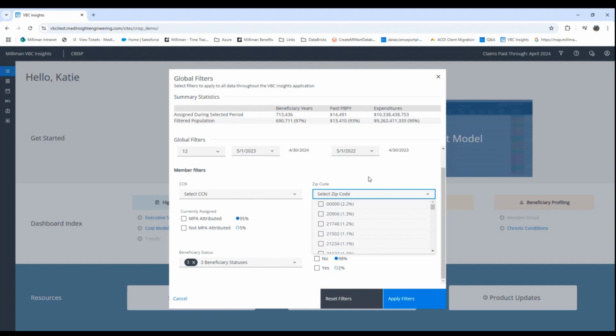And then we come back to that currently assigned and assigned during selected period. So just as a reminder, if you were to select currently assigned, MPA attributed, you're going to be filtering the data to everybody who is MPA attributed to your facilities as of the latest month of data. So in this case, April 2024. If you select assigned during selected period, MPA attributed, that's going to give you everybody that was MPA attributed to your facilities as of the year months that are included in your time period.